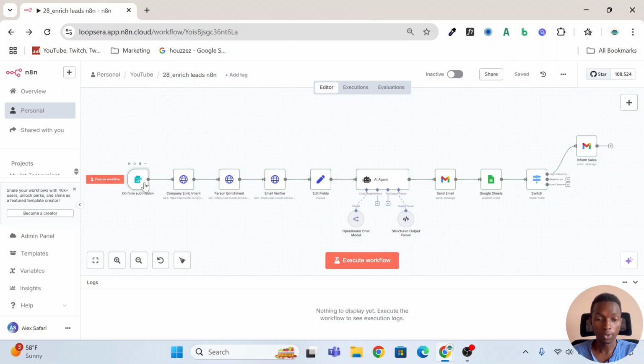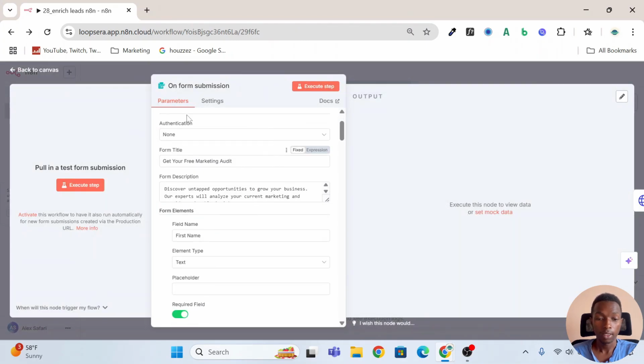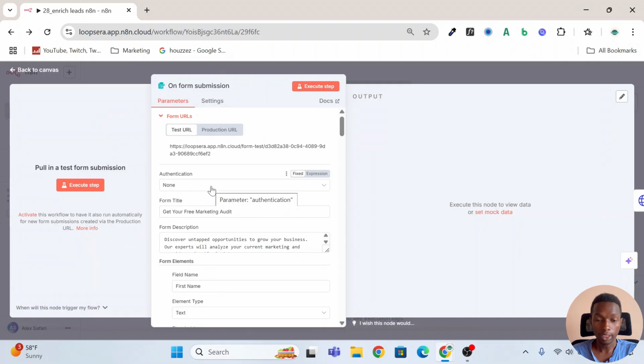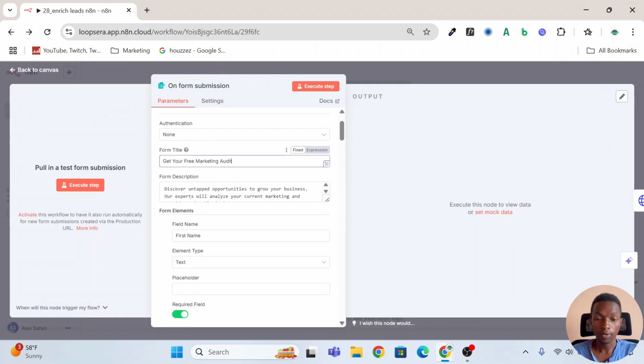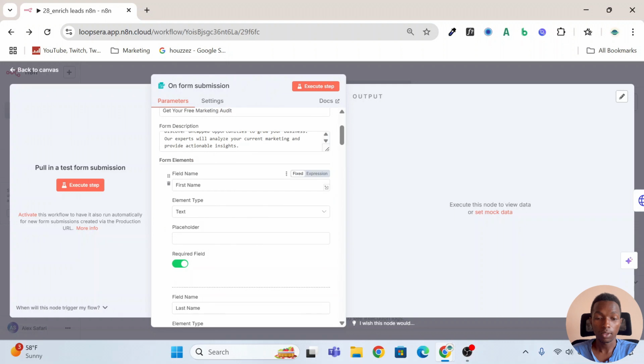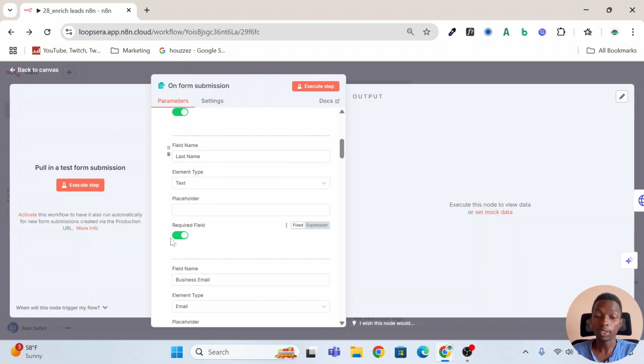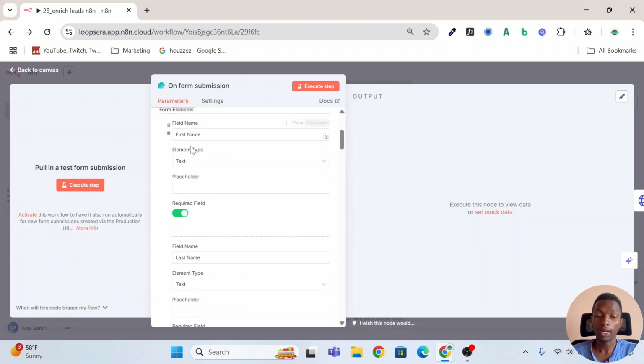And the first node right here is a form submission trigger. And as you can see, we've got no authentication. We've given it a form title and a form description right here. And here are the form elements. So the first name, we require the first name, the last name, and all these are required fields. So a lead cannot submit this form if these fields haven't been filled out.